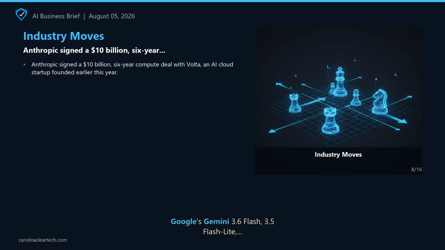Next section, pricing and access watch. Google's Gemini 3.6 Flash, 3.5 Flashlight and 3.5 Flash Cyber launch for developers building production AI agents. These models prioritize token efficiency, low latency, and reliable performance for scaling agentic workflows. Google also released Gemini Robotics ER2 for physical world reasoning tasks. Pricing details weren't disclosed, but the Flash family is typically positioned as cost-effective alternatives to larger models. If you're running production agents and struggling with cost or latency, test these against your current stack.